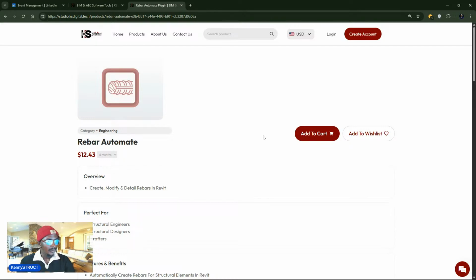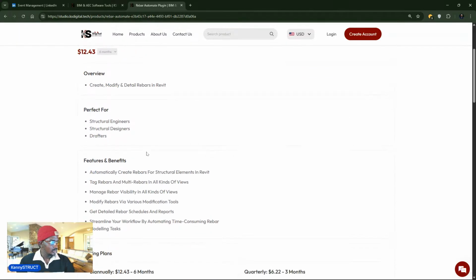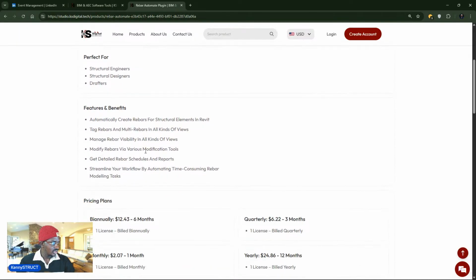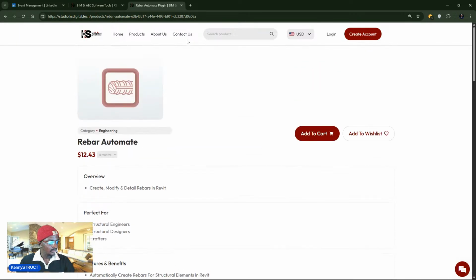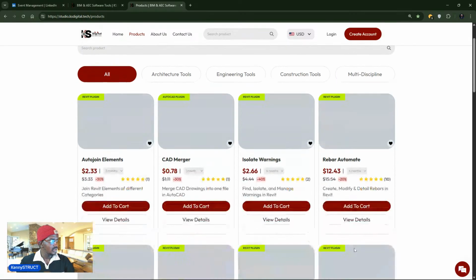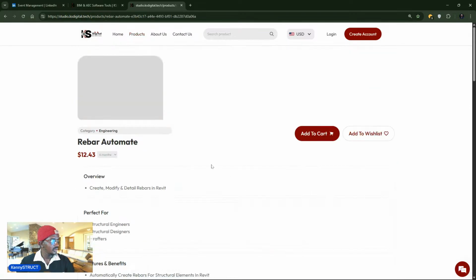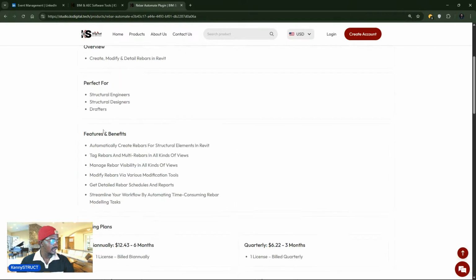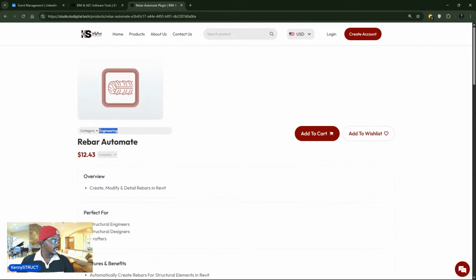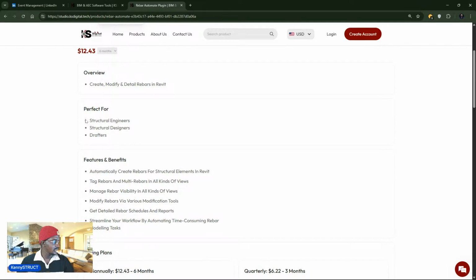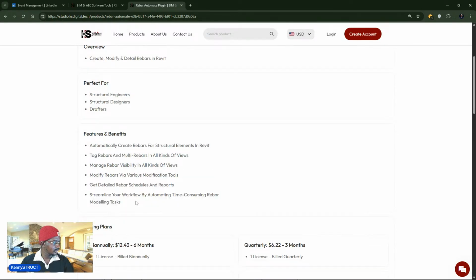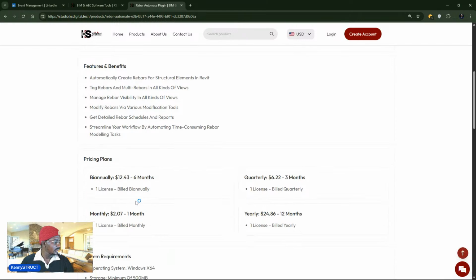That's next month. If you want to check out the details of what this tool does, you can just click on view details. Once you come to your products, you see this view details button, which takes you to the details of what this product can help you achieve. It tells you what category it belongs to. This is engineering. It tells you who it is perfect for, and then you see all the features. Then it shows you the pricing plans.